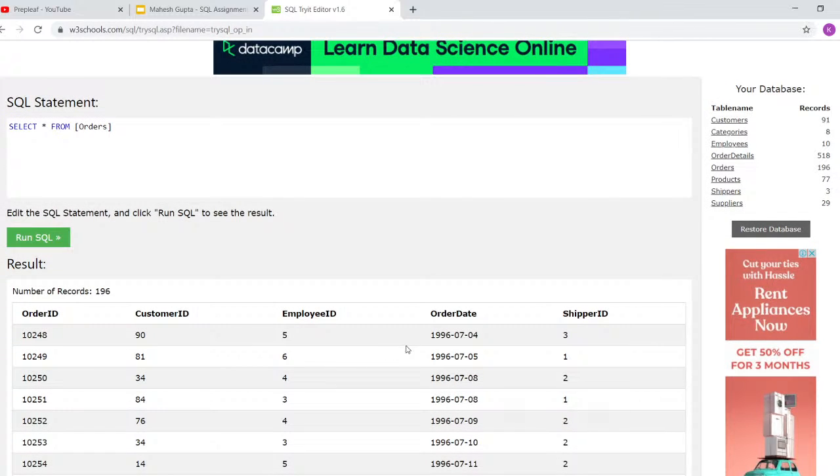This is the orders table. This is the layout of the orders table. Take 2 minutes. Please give me the answer.